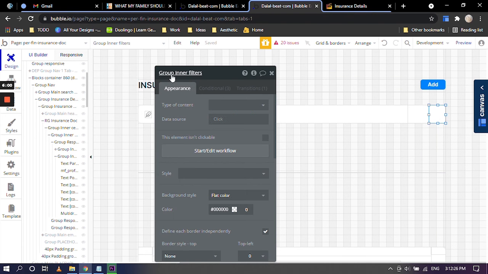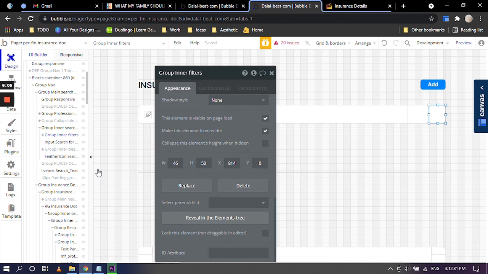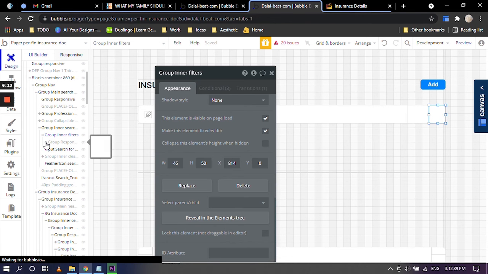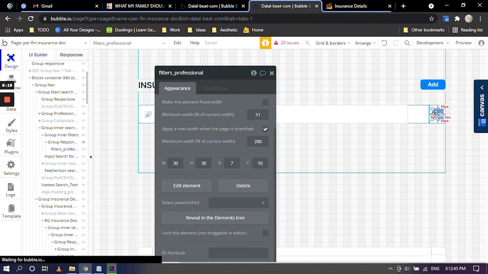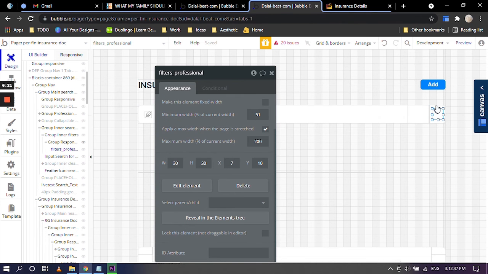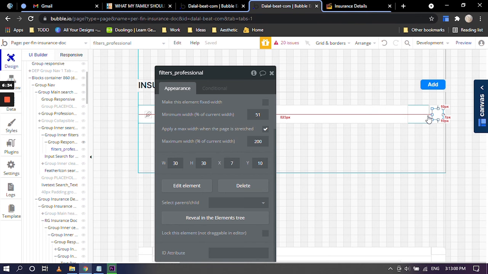We have entered into the group inner filter, so I'm going to go into reveal in elements tree, and it has to reveal itself. As you can see, it's highlighted in blue, so I'm going to click on that once again, and there's another group right here. This is the filter, a reusable element. We'll talk more about it in future videos, but we are not going to be using filters because we do not have categories, so I'm going to delete this. It takes a few seconds.